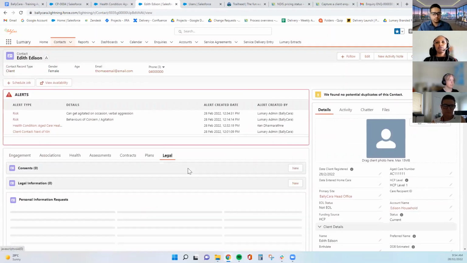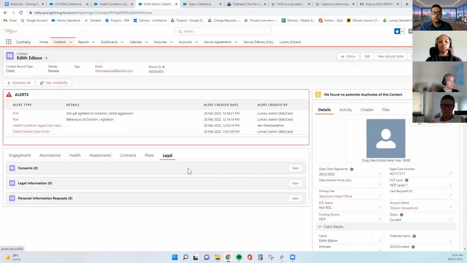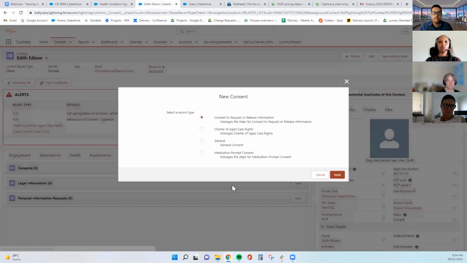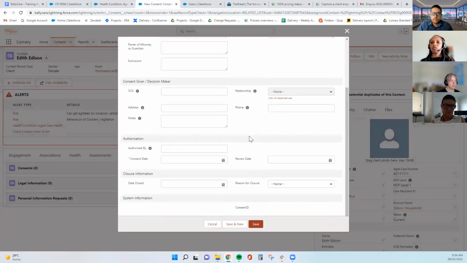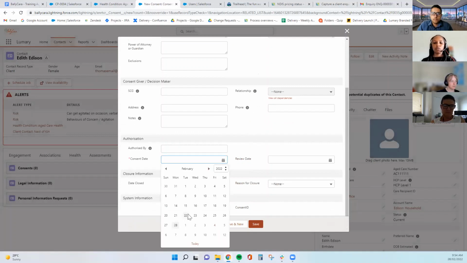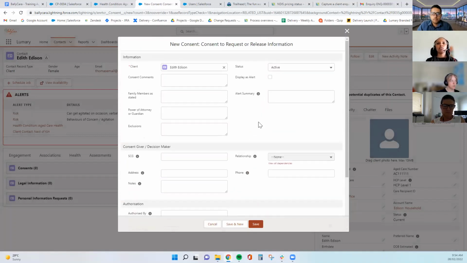Now, next section, we have legal. So this is where we're going to capture, funnily enough, all the legal information, so consents and things like that. We have consent to request or release information, child of aged care rights, medication prompt consent, all of these different things. So feel free to come in here and add in some consents. Again, I'm sure that this would be all based around business practices and what consents you capture and how you want to manage all of that.